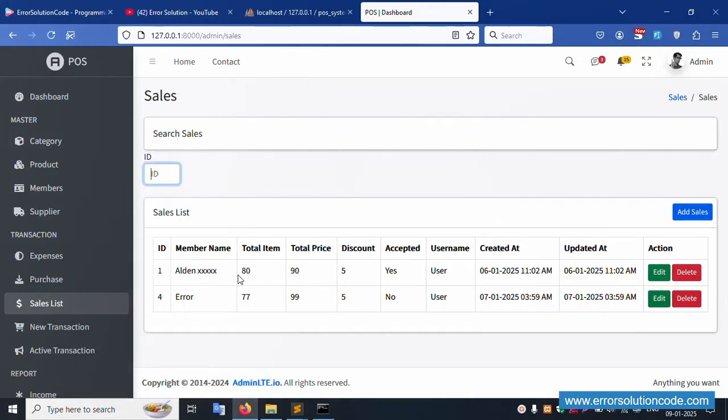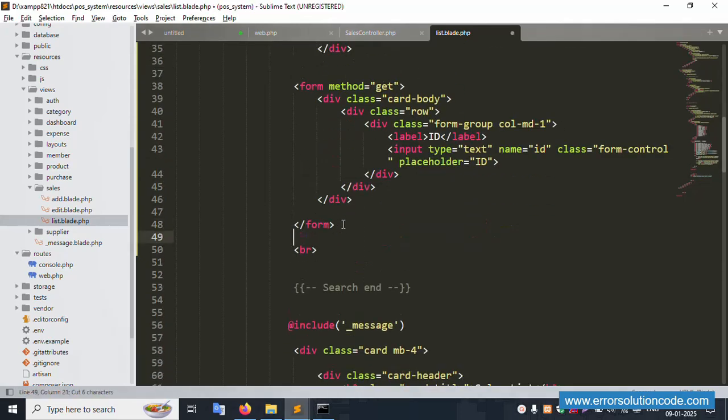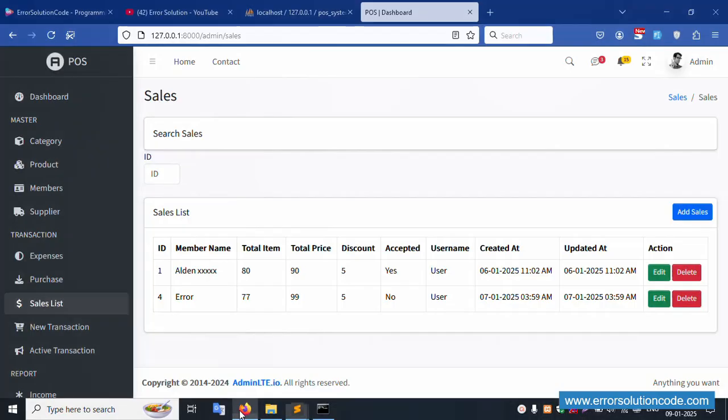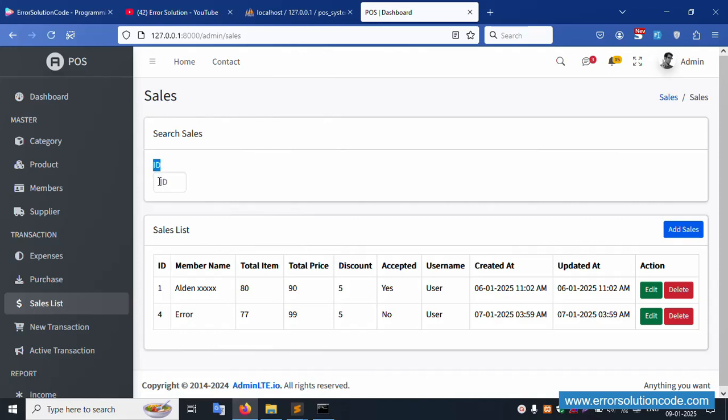So the alignment is wrong. This div placement is not a good way. Let's fix it: cut this div and paste it inside the card. Let's refresh the page. This is good. The ID is set successfully.